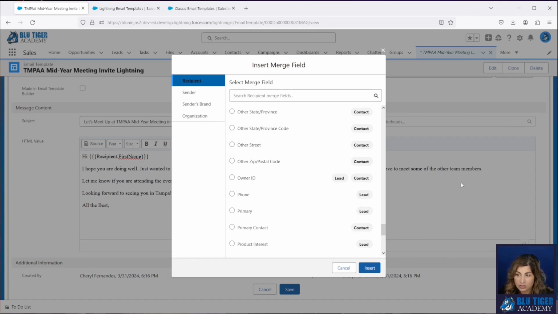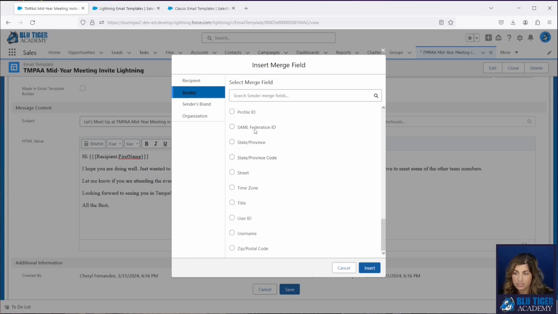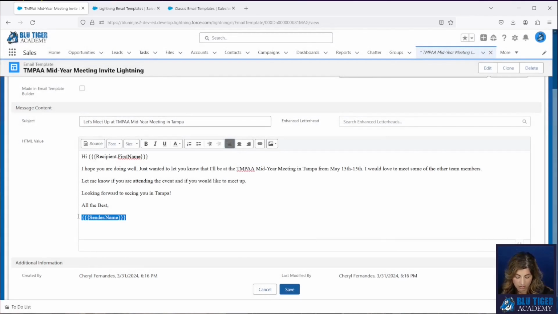Now you can use the current sender. And so these are nice because you can field merge in whoever's sending the email. You can choose full name, and that'll be the field merge to pull in the person who's sending the email, to pull in their name. So I can just change this one to title, and then I can add in phone as well.